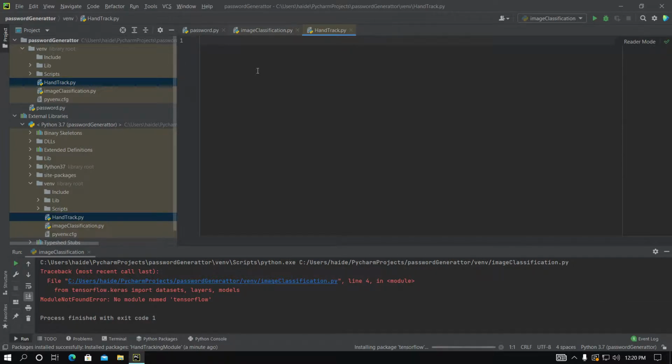Today, in this tutorial, we will learn how to code hand tracking in real time. We will first write the bare minimum code to run and then learn how to identify the different fingers in our hand. Let's start the code in fast forward mode.